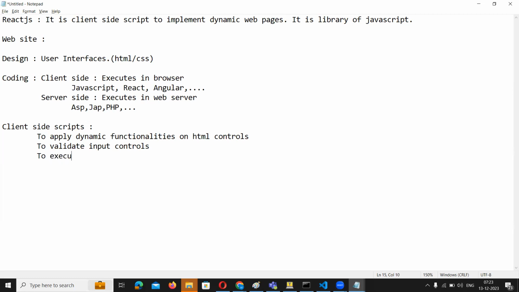Next one, to execute logics in the browser. I already told you client-side logics execute in the browser. You can implement any logic by using JavaScript or React.js, and these logics execute in the browser. Moreover, the result of these logics is very fast. For example, you want to implement a calculator program. You can implement that using client-side or server-side scripts.